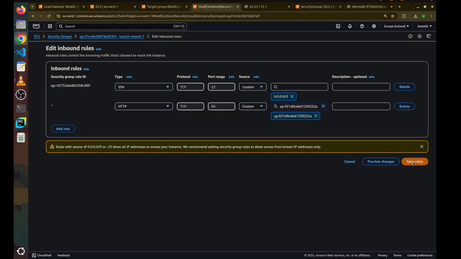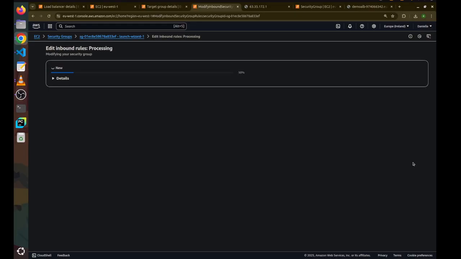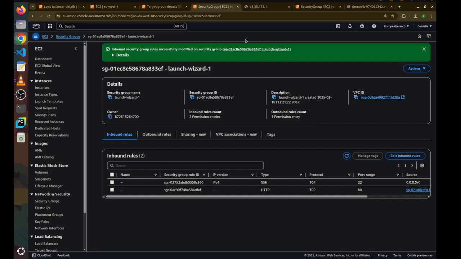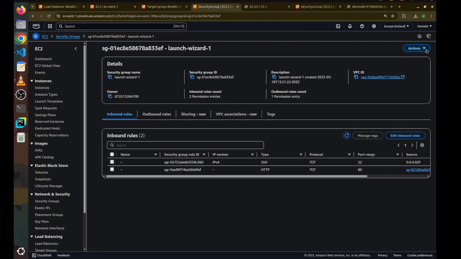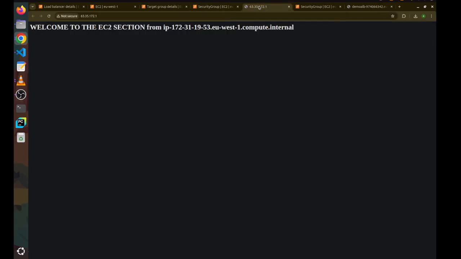Select the security group corresponding to your load balancer from the filtered list. By saving this new rule, we effectively update the security permissions for our instances. Now, if we revisit our EC2 instance directly and refresh the page, you'll see that it's timing out. This indicates that direct access is no longer allowed, as we've configured the security group to block it.